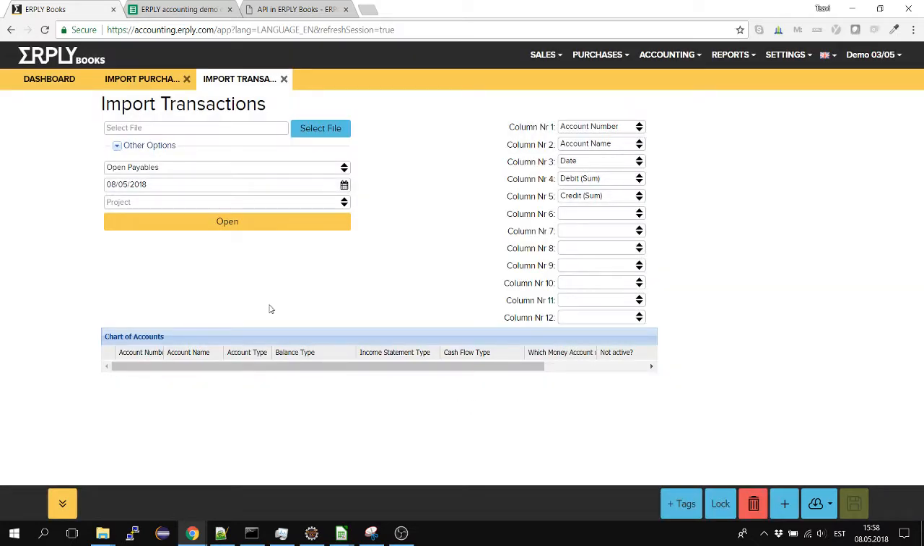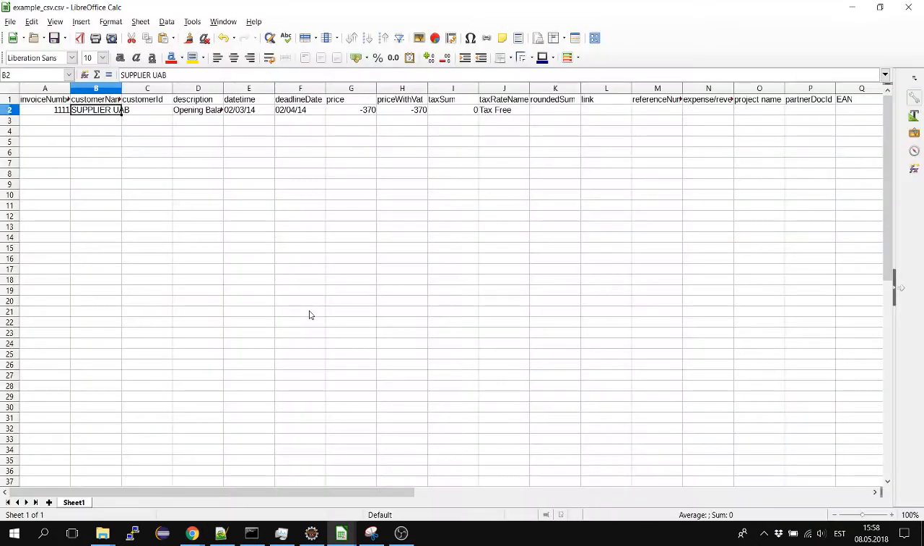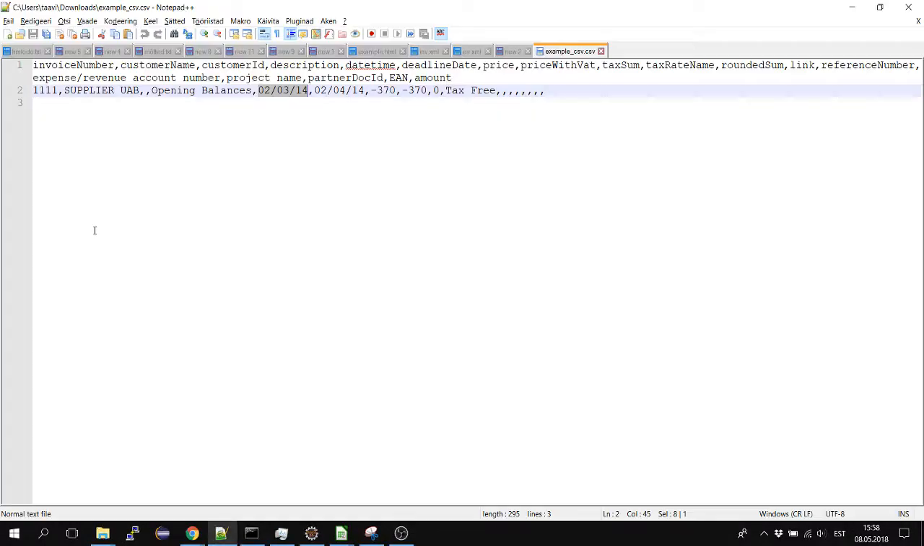Now, I have to upload the file. Let's see what kind of file I have. This is the example file. I have only one invoice over here, but it doesn't matter. I can still use it. You can see that I have invoice number, supplier name, and so on. I've also opened this in Notepad, just to show you how it actually looks. For example, here you can see that the date is indeed in the same format that I want.